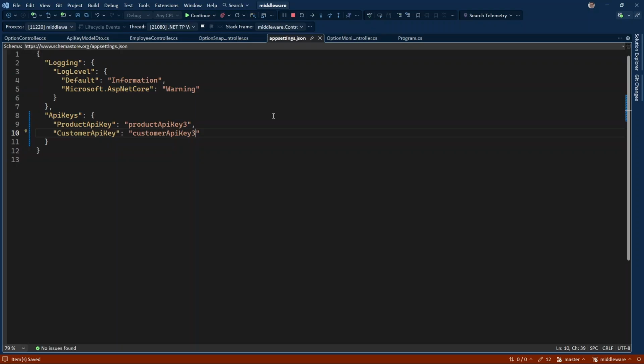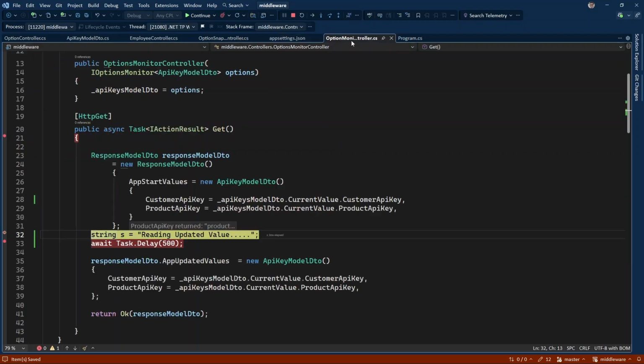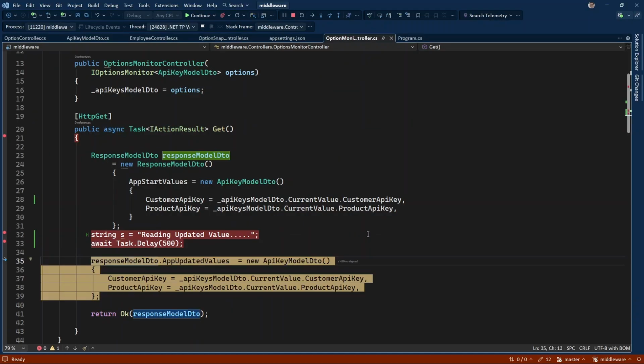Now, we have to understand one more important concept in the IOptionMonitor interface: it will not read the value instantly. It will basically give a change notification. A notification will be there, and depending upon that change event, it will start reading those values. So up to this point, I have already read the value from my appsettings file, and first I have read the older value. And then I am applying a delay so that all those change effects come into the picture.